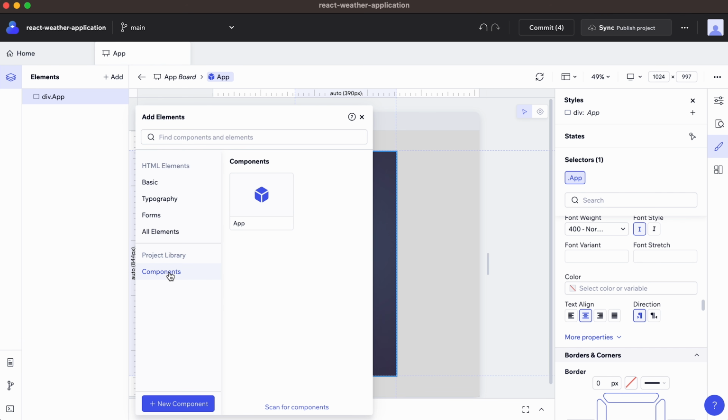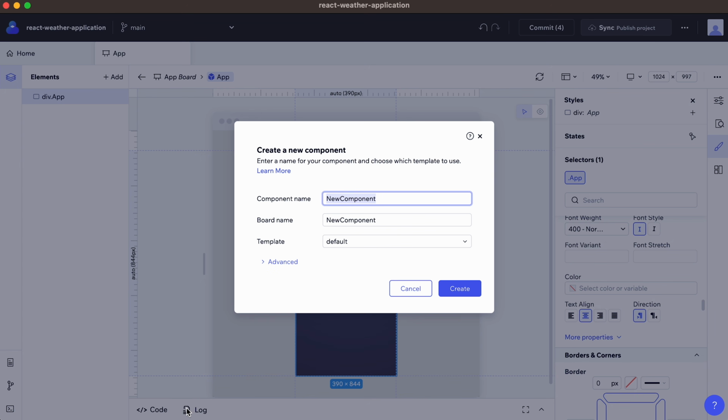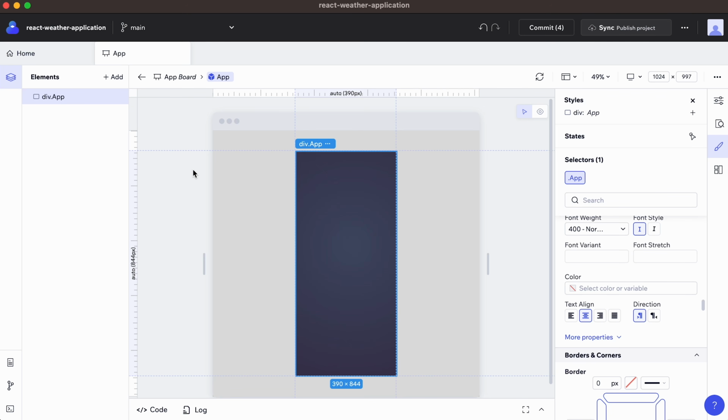I'm going to add a custom component. So let's add a new component here. Let's call this header. You will also notice the template drop down. This template feature will allow you to actually create whatever component structure for yourself to reuse later on when creating new components. So that is just something to keep aware of as well. Okay, and I'm just going to create that.